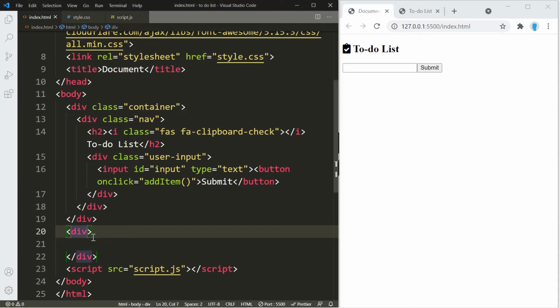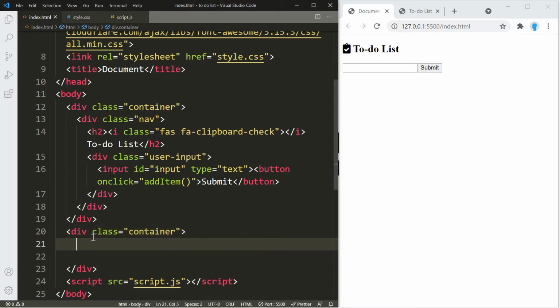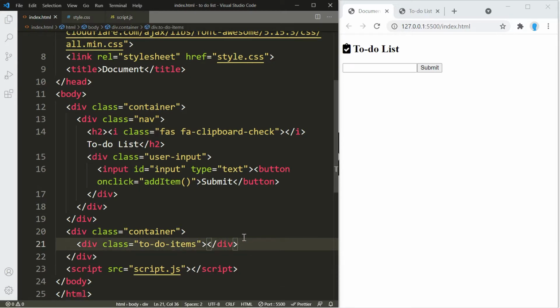All right, let's give this a class name of container. And within this container, we're going to create another container. Let's give this one a class name of to-do items. So this is where the actual items are going to go. And that's going to be it for the HTML.